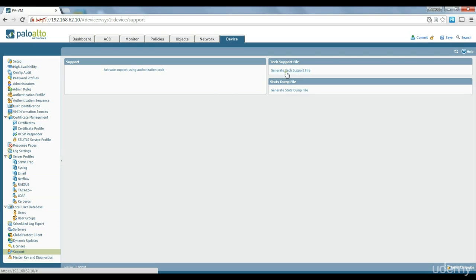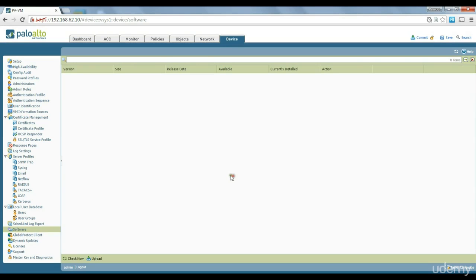Support, obviously, if you want to generate a tech support file, sometimes when you want to get support about the firewall, you need to prepare some information and send it to them. Software, it will give you updates if the firewall is connected to the internet, mine is not at the moment. If your firewall is connected to the internet, you can see there are a whole bunch of updates showing up here, so you could download the updates and install them on your firewall, basically update your firewall if you want to.